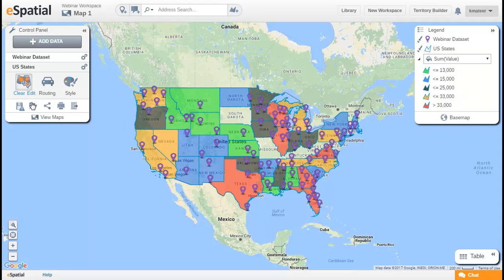You can clear or edit this regional heat map or save it as a new map by selecting Save As. So we will just clear it for now.